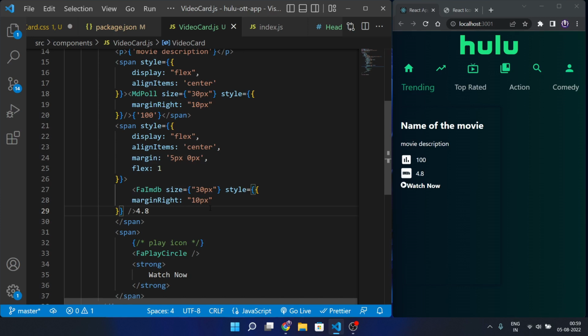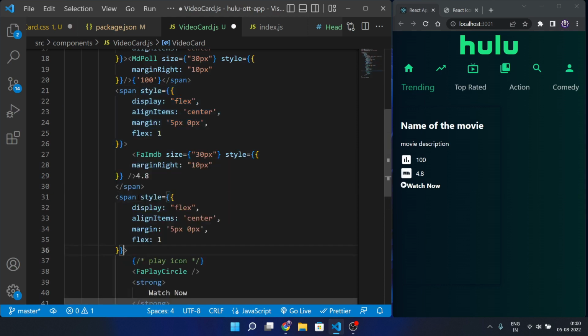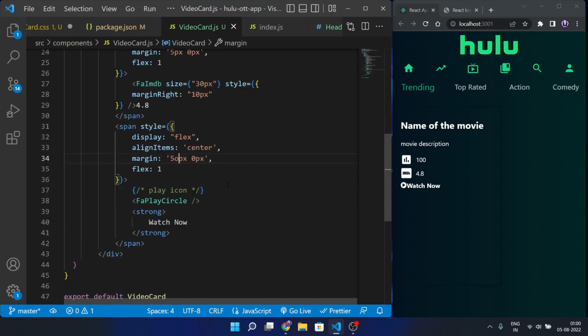The next thing is our button, the watch now. So we will add the color for that too. So here we have this span. Let's copy the same style for the span as we have on the top of it. Let's save this, and here we have this span. Here we have just given the display of flex. Let's align items to the center and just keep the margin from the top and the bottom to 50 pixel, and like this.